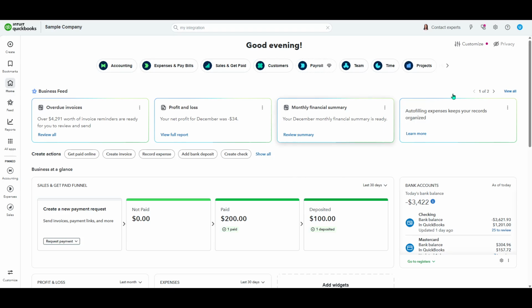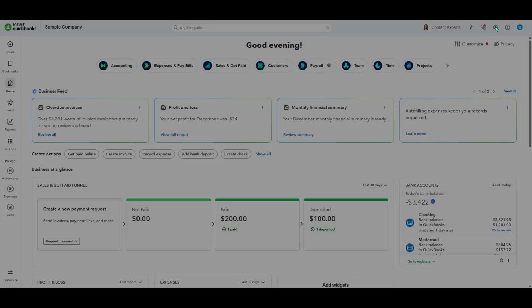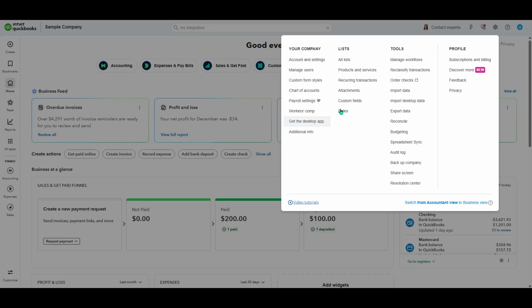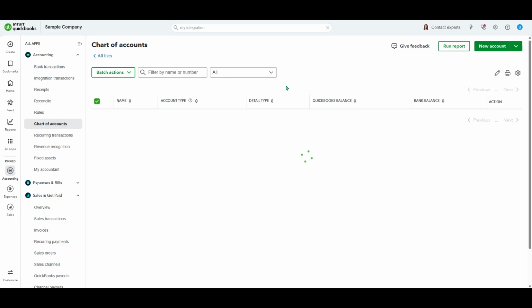Start by heading to the gear icon in the top right corner of QuickBooks Online. This is the hub for your company settings and lists. From there, select Chart of Accounts. The Chart of Accounts is the master list of every account in your books, and your credit card needs to live here so QuickBooks can track it correctly.